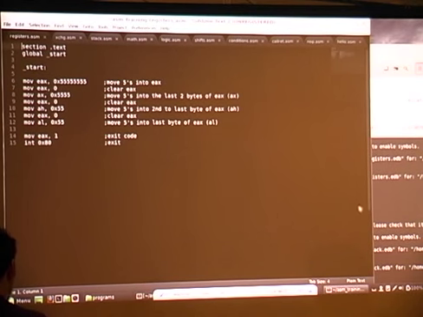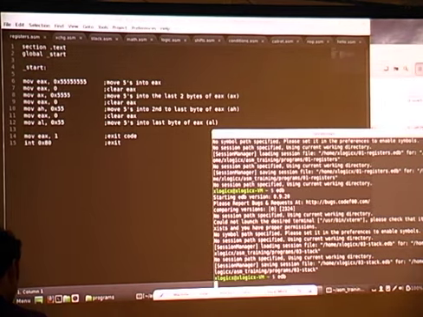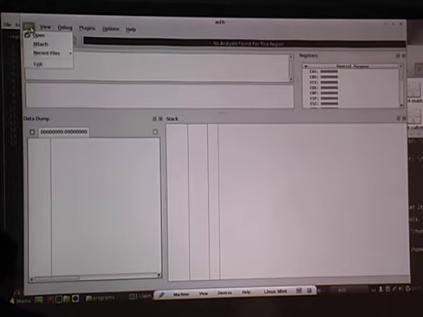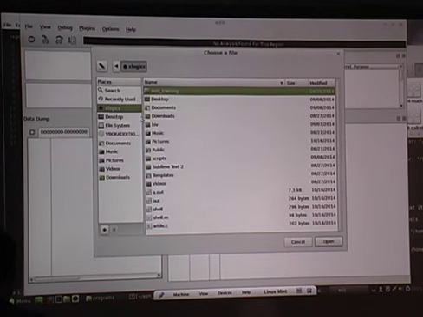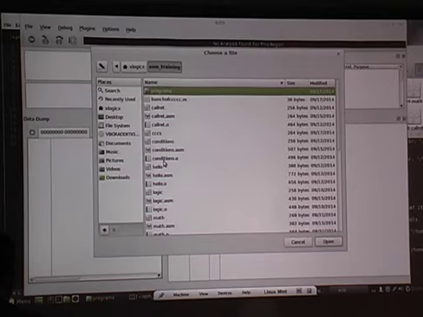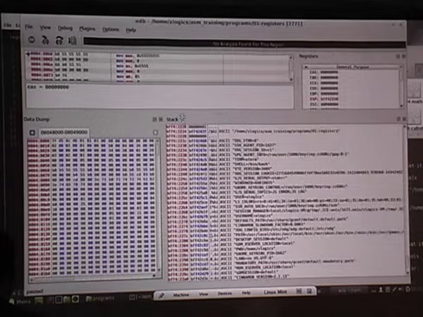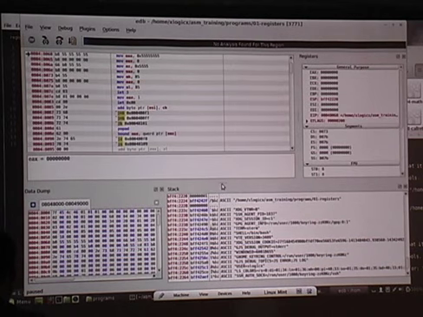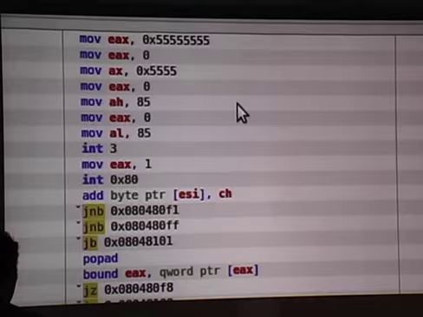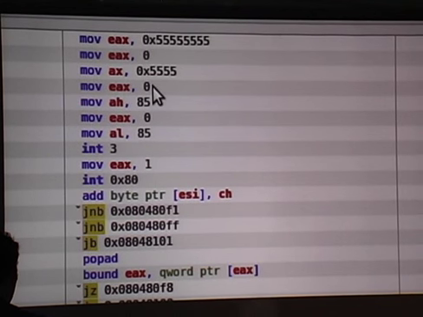I'm actually just going to open it up straight in the debugger here. And I'll zoom in. So to talk about the code real quick, I'm going to move 5s into EAX. I'm going to clear it. I'm going to move 5s into AX. I'm going to clear it. I'm going to move, this is actually 5-5.